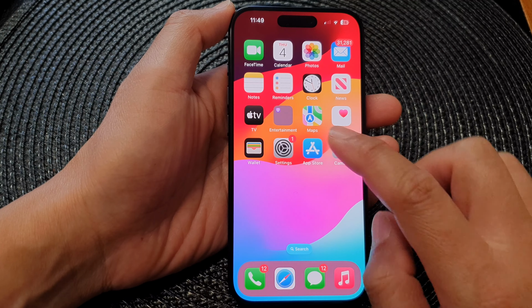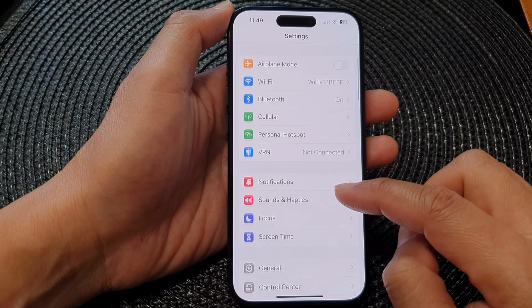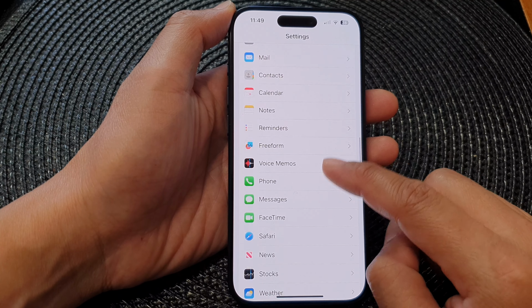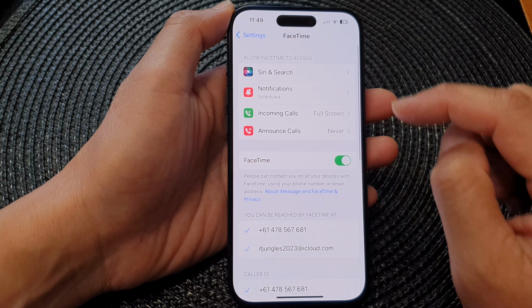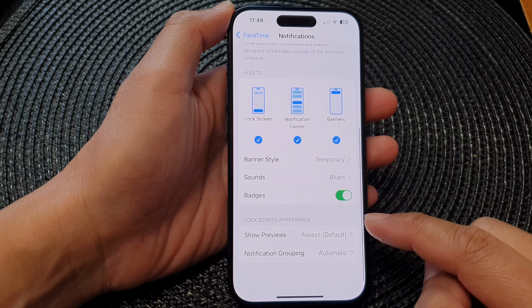And from the home screen, tap on Settings. Now in the Settings page, we scroll down and then tap on FaceTime. Next, tap on Notifications. Then we scroll down to the bottom.